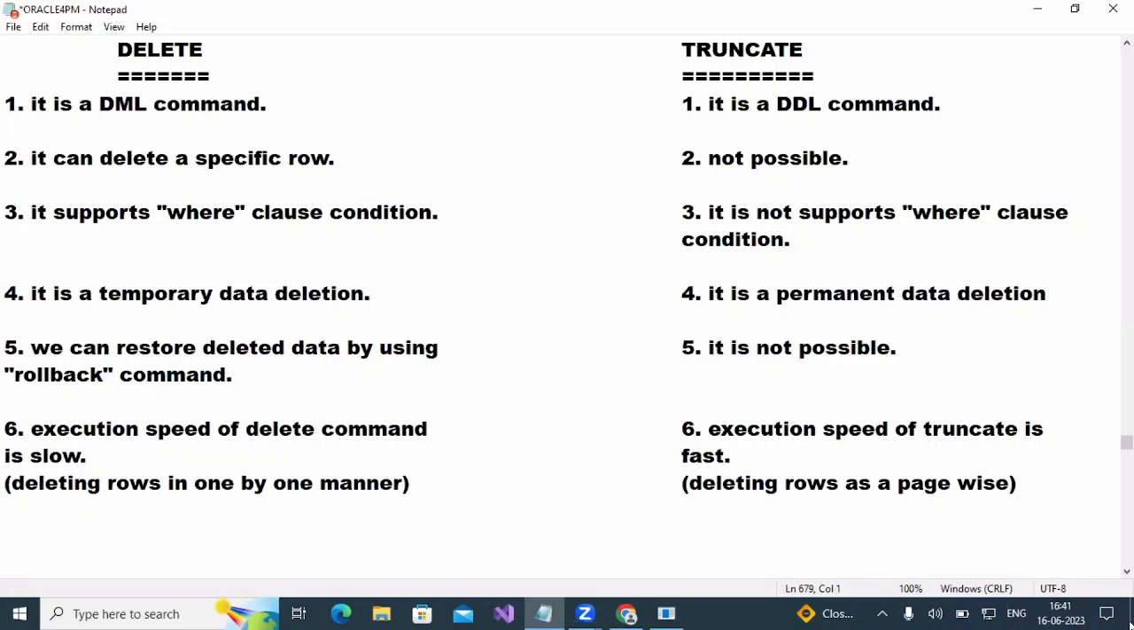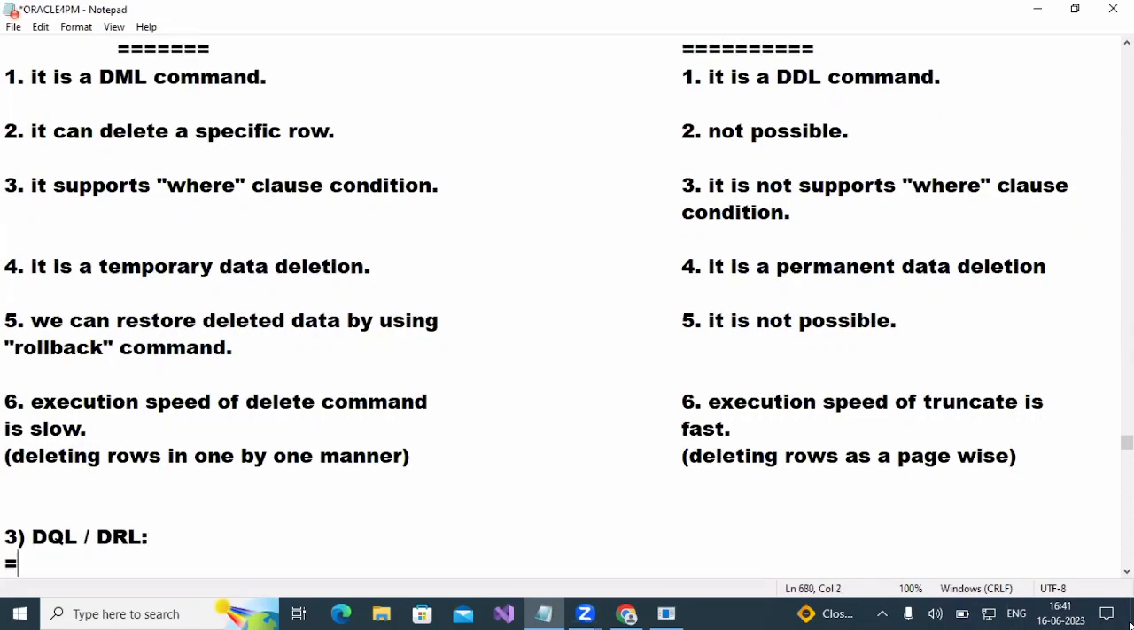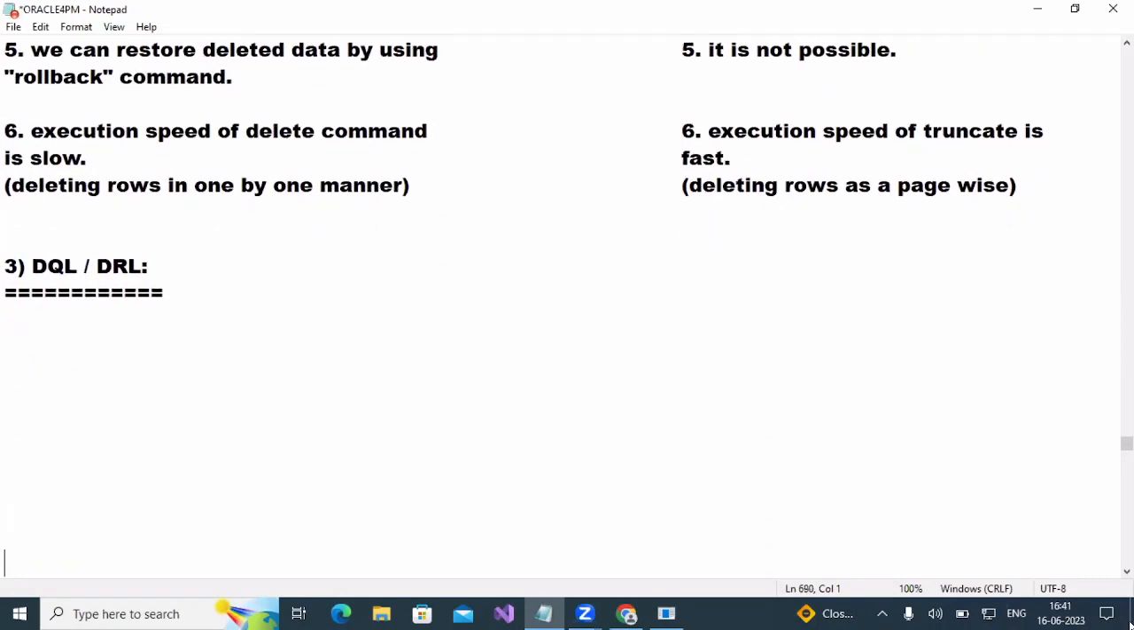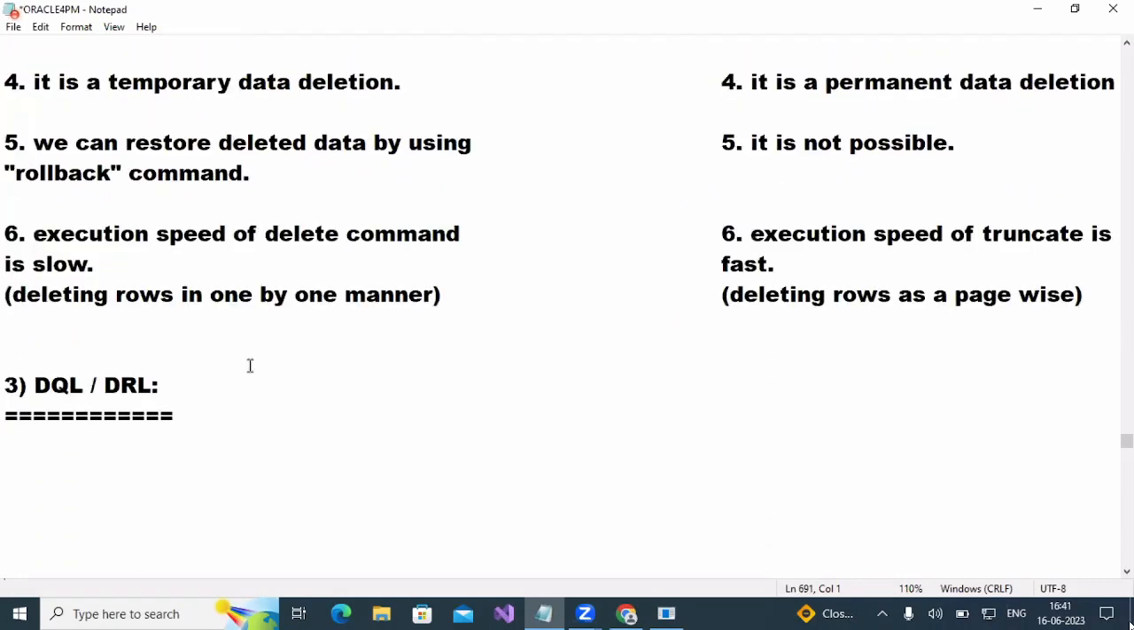What is the next language? DQL. This is the third language, the Data Query Language or Data Retrieval Language. In this language, we have only one command, guys. The command is called Select.